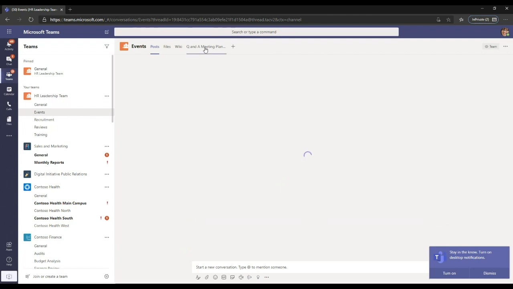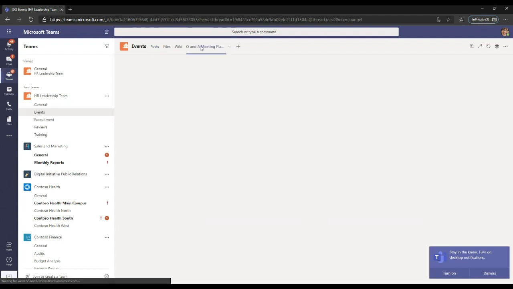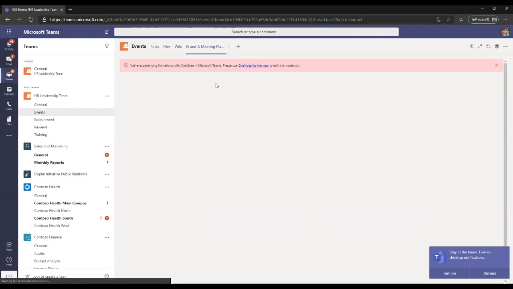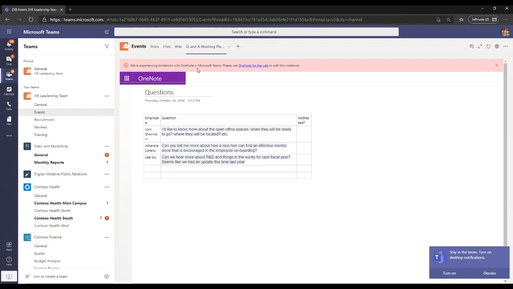In here, in our HR leadership team, under the events channel, we've got a Q&A meeting planner. What this is doing is using the add-in for the planner. And in OneNote, as you can see here, as I just mentioned, this is being done currently due to COVID-19 by Microsoft. They are limiting and throttling some features. So if we wanted to work with this in real time, we'd need to go to OneNote on the web.